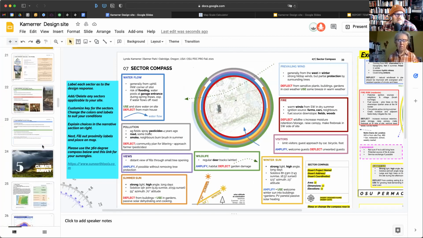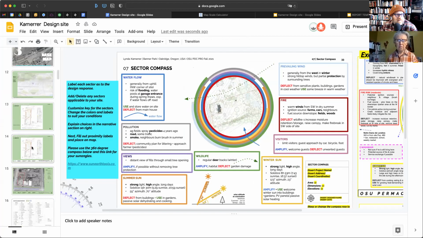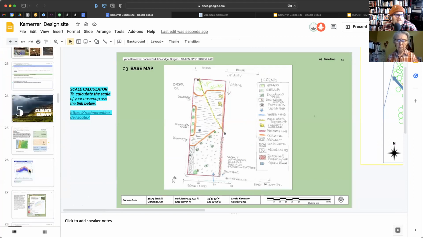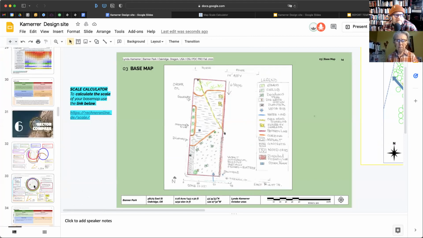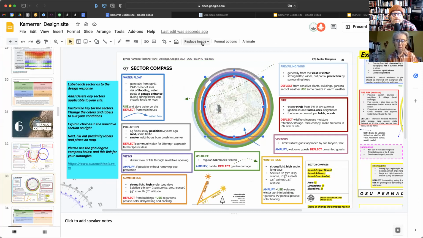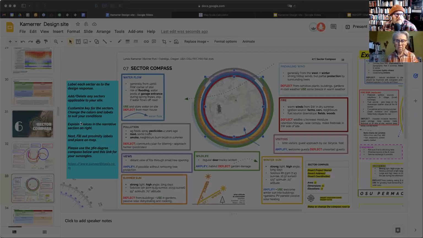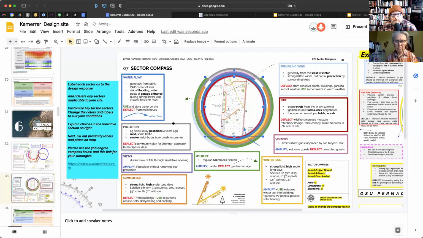You know what I'll do instead? We just did this base map. I'll just take a screen capture of your base map, and then that'll go to my hard drive. And instead of mucking about, I'm going to go here, replace image, upload from computer, and then go to desktop and screen capture. There we go. Now we have exactly your site in the center.